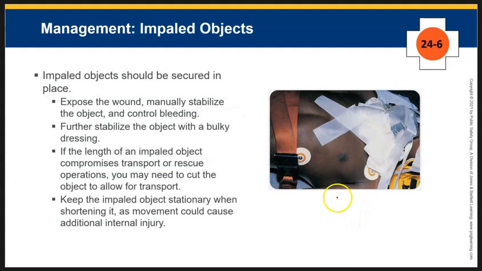We want to secure it in place and stabilize it with some sort of a bulky dressing. You can imagine in the abdomen, this might require even bulkier dressings, and securing it without being able to wrap circumferentially is going to be pretty challenging. If the object is very long and that's going to compromise transport, you may need to cut the object. That could be a tree branch, it could be a ski pole, and that would require a pipe cutter.